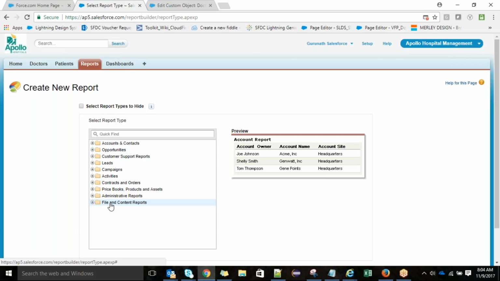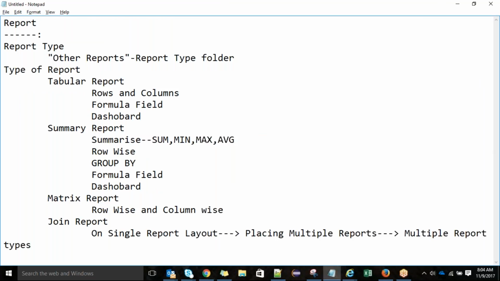See, with the name of Other Reports, one folder will be created. Inside that folder, one report type will be created. The first time, the folder will be created. If it is the second time, no folder will be created. Automatically a new report type will be created and stored in the Other Reports folder, because the folder was already created.